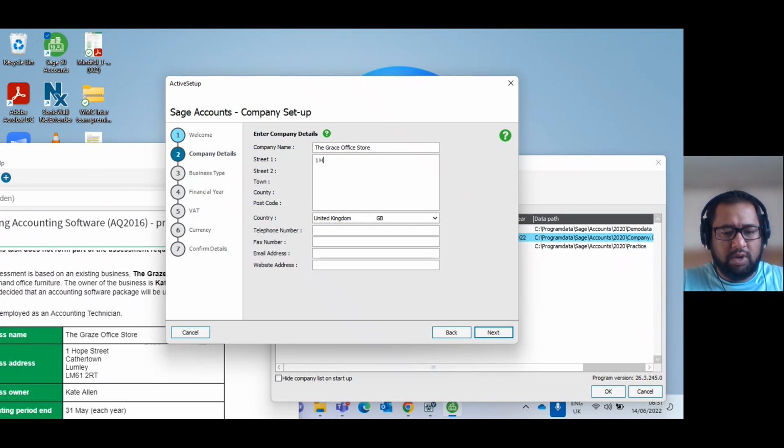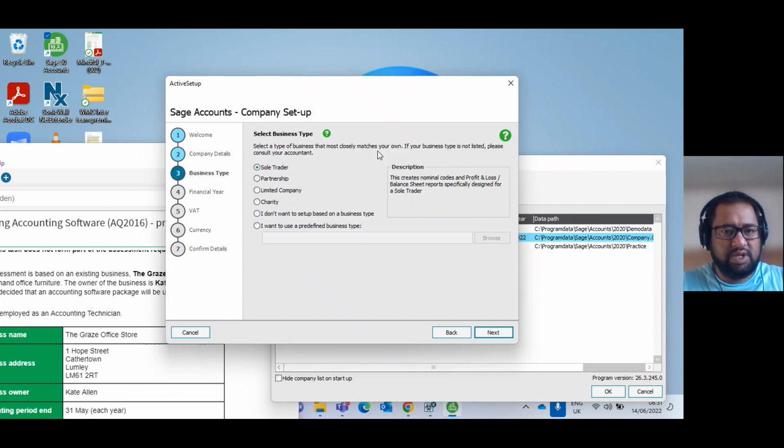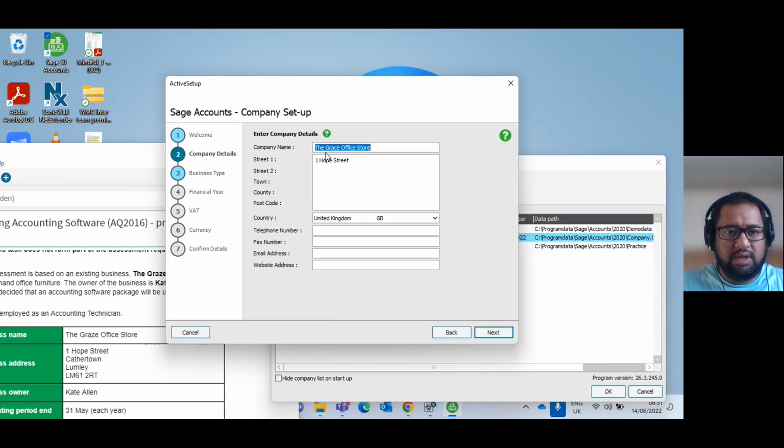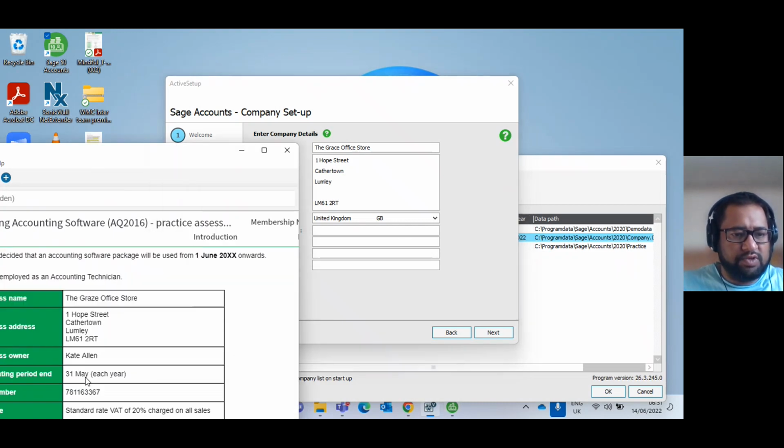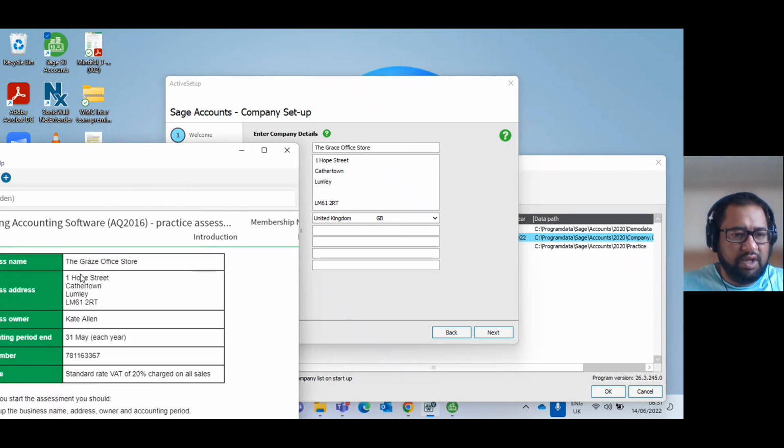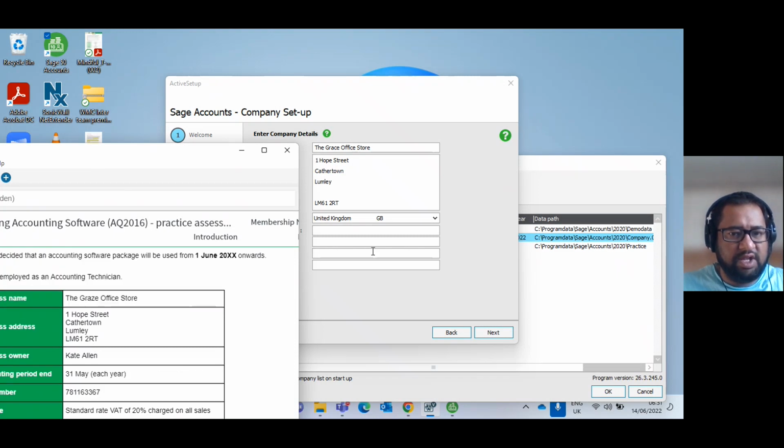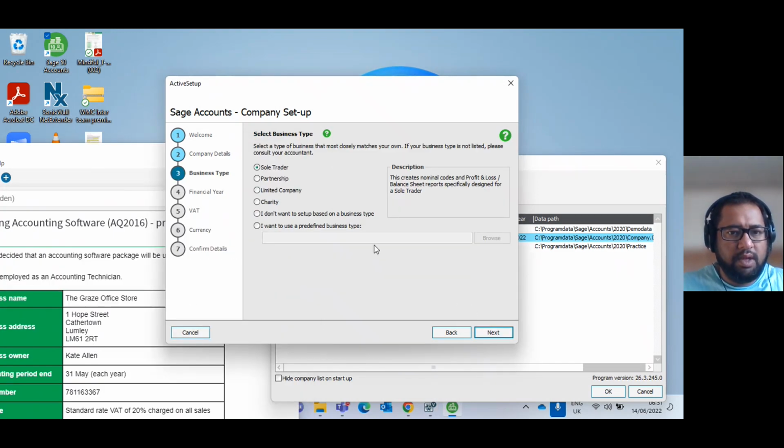The address 1 Street, and the street name is LM6 1 2 Romeo Tango. And then, of course, if you have some other information here, which it's not showing there, so that's fine. So we can move on.